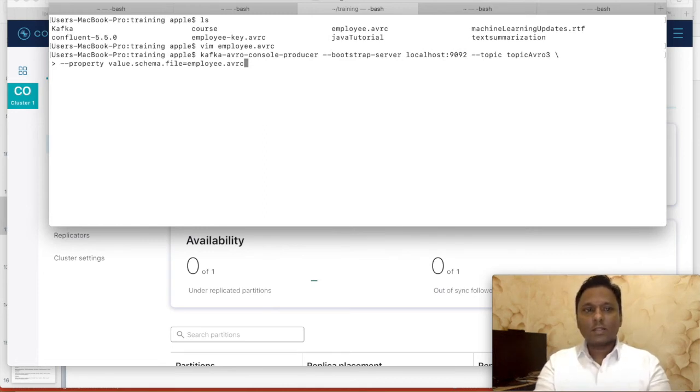So I have passed the value schema, and then I can pass the property key.schema here, let's say type integer, right? I can pass key.schema like this, and then I have to tell the console producer that we have a key.